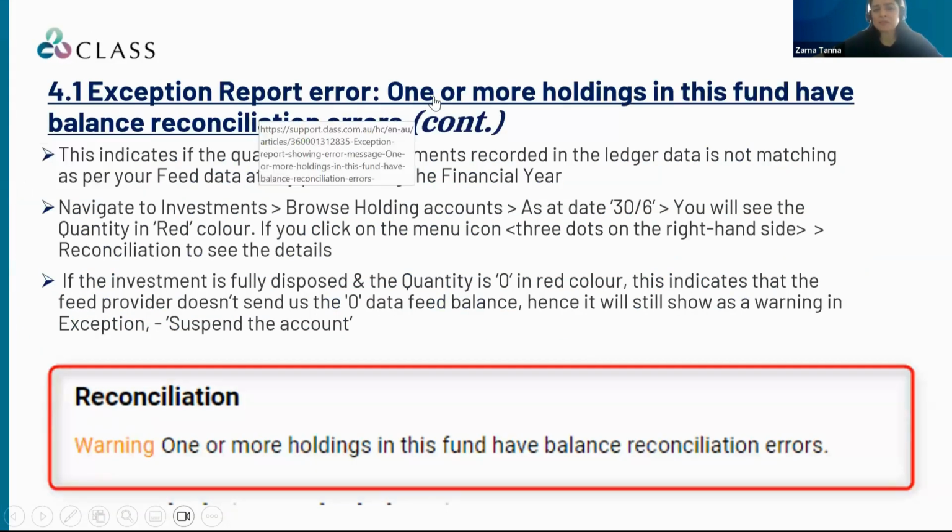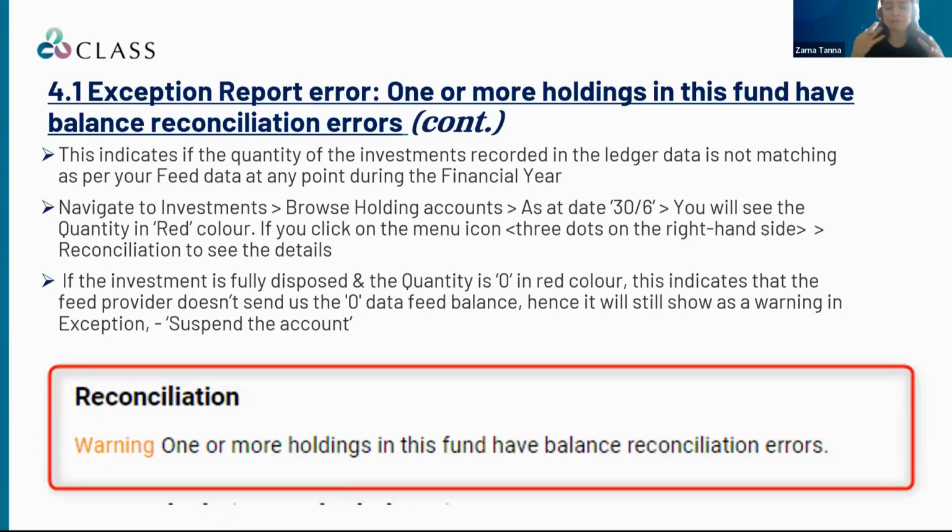Many times, this is one of the common errors that you could encounter: one or more holdings in this fund have balance reconciliation errors. What this means is, if you have feeds activated in your relevant fund, your ledger data is not matching your feed data at some point during the financial year.